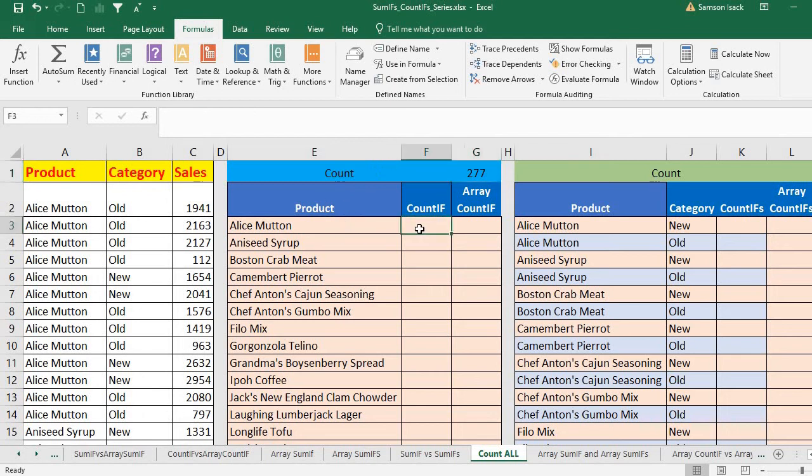Then you go for a COUNTIF function. For the COUNT function, one of the columns must be a number column. That condition you must check. So the count is 277, the total number of records.